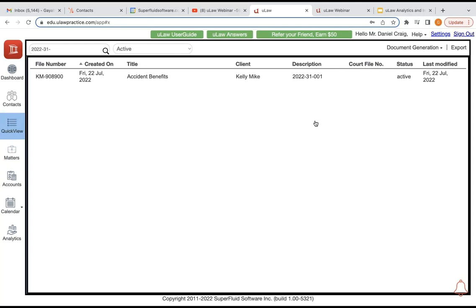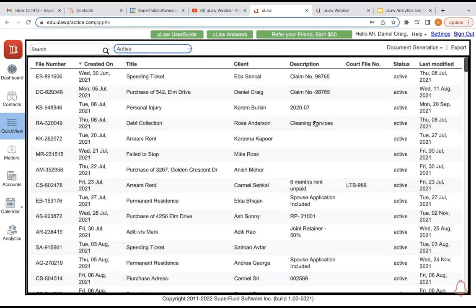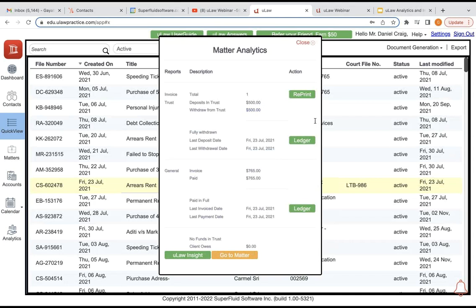And Quick View is definitely probably one such tab that is going to give you an overall view of what files are available within the program, of course, within your account, right? And it also gives you a faster view of a matter. For example, you want to take a look at what happened in Carmel's matter. You're just going to click on it. You're going to have matter analytics come up here again.